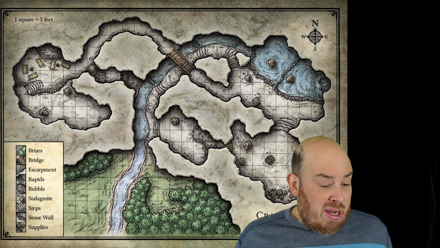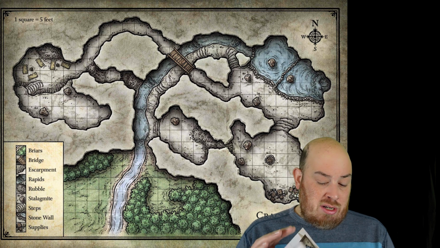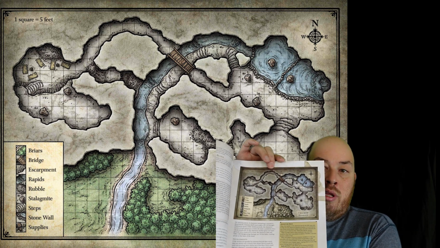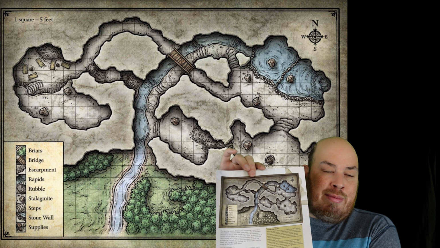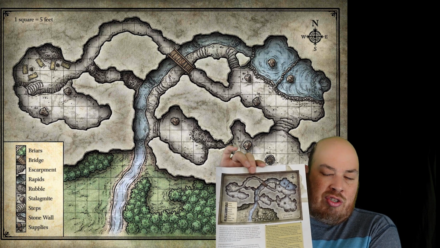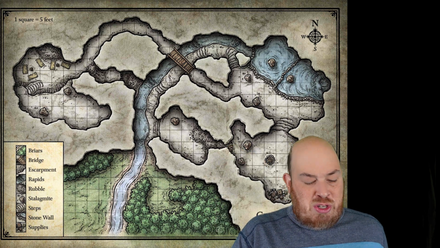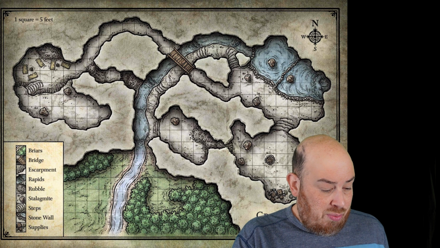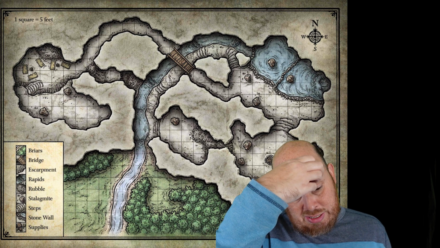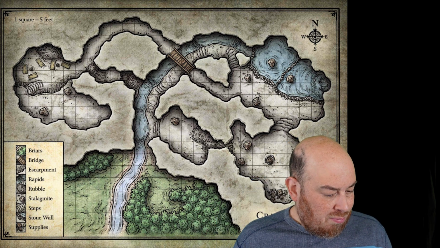So let's go back to Cragmaw Hideout. We see here, and again, I'll try to get a picture of it online that I will post so that we can all look at it together, instead of me just holding up a copy of the map.